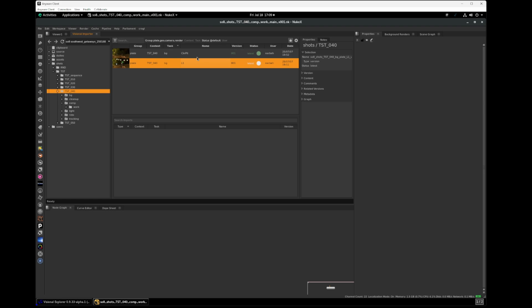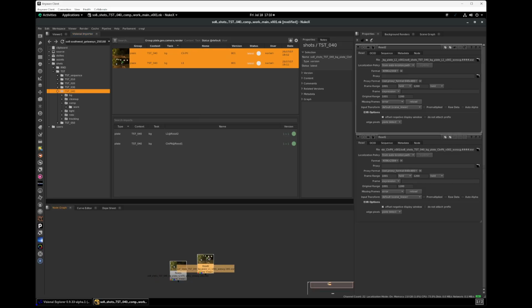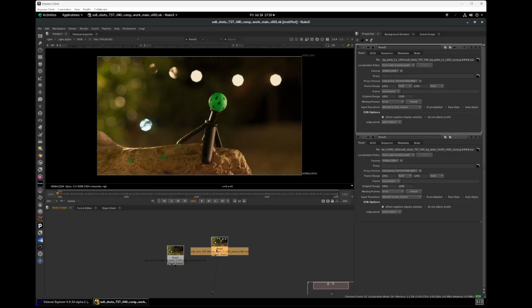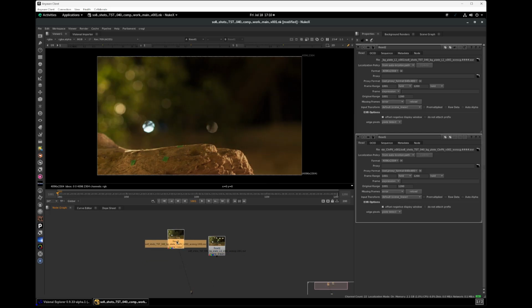So I'm just going to select both of those and just start by right-clicking and go Plate Importer, and it'll bring those plates directly into our scripts. So we have two here. We have the L1 plate and the clean plate.